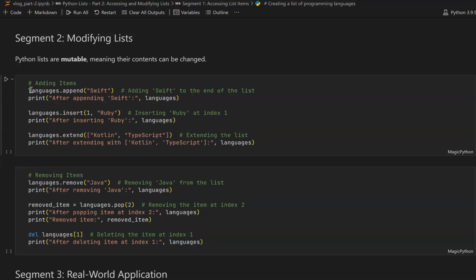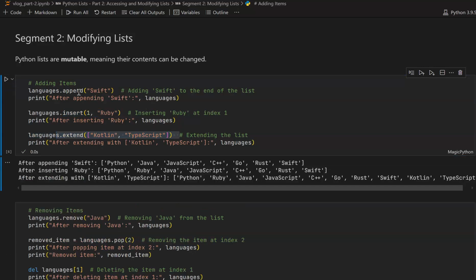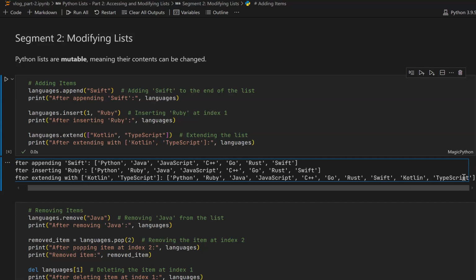So adding can be done by list functions like append, insert, and extend. Here we are appending the Swift language at the end. Here we are inserting the Ruby language at the first index. And here we are extending the list by adding Kotlin and TypeScript at the end of the list.